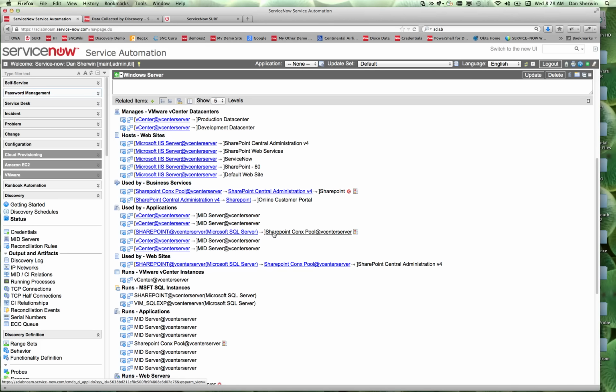This happened automatically because we knew about both of these executables. So when we ran netstat against this machine, I was able to connect the dots and say, I have an application called SharePoint connection pool, which depends on the SharePoint database running on the vCenter server. Here's the whole 3 tiers of an application. I have a website that depends on a connection pool, which depends on a backend SQL Server database.